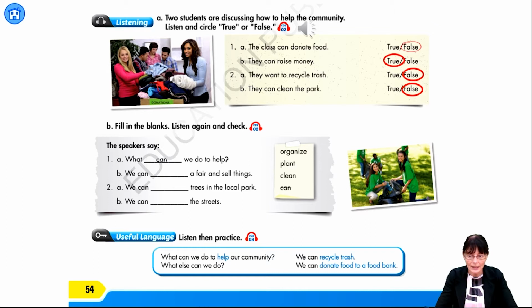So the speaker says for 1A, what can we do to help? And 2B, we can organise a fair and sell things. So at the fair, maybe they will sell food, or maybe they will sell drinks. 2A, we can plant trees in the local park. So that can help with the air. And 2B, we can clean the streets. So they can clean the streets and pick up all the rubbish.